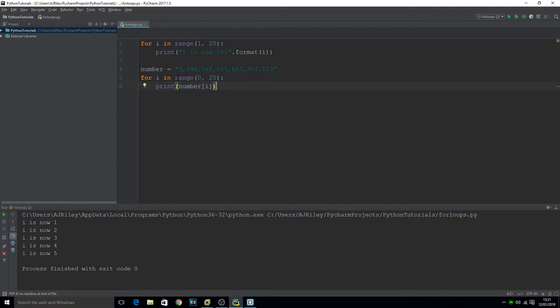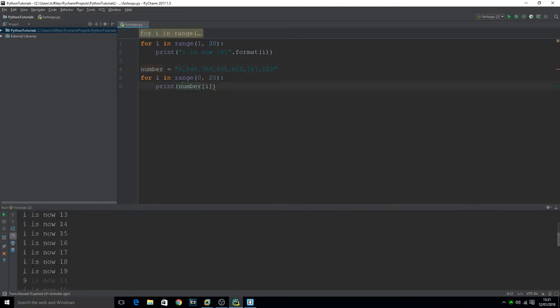What this is essentially doing is looking at this string, and for every number starting from 0, the starting point, which is just before the 9, it's going to print out each item inside this string. So it's going to print out 9, then the comma, then the 5, the 4, the 6, and so on. If I run this now, as you can see down here, it's printed out the 9, the comma, the 5, the 4, all in a row.